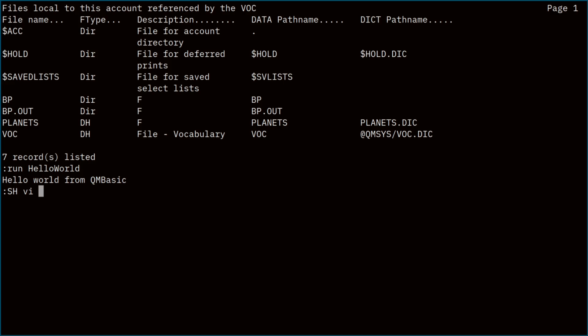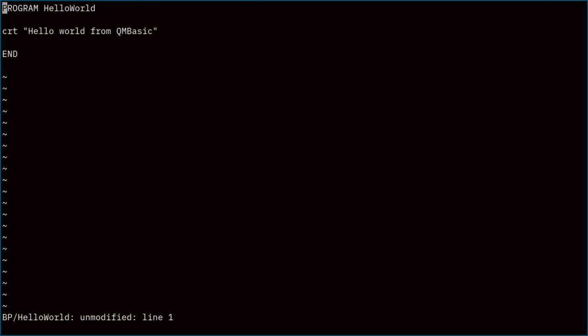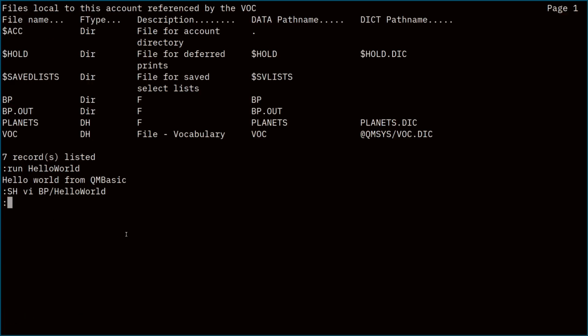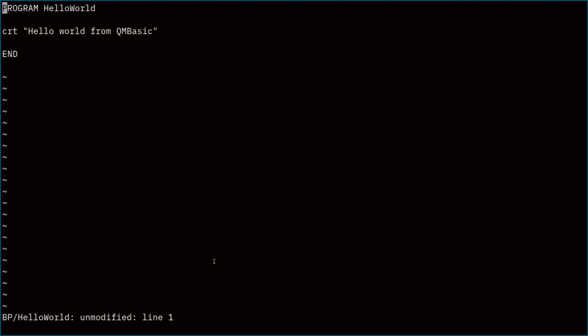So you can directly invoke shell commands by just putting them after sh. So I'm going to say sh vi bp/hello world. And that'll drop us right into vi. And then when we quit vi, we're right back here in the TCL prompt. So now you can just hit the up arrow and hit enter to edit this program again.